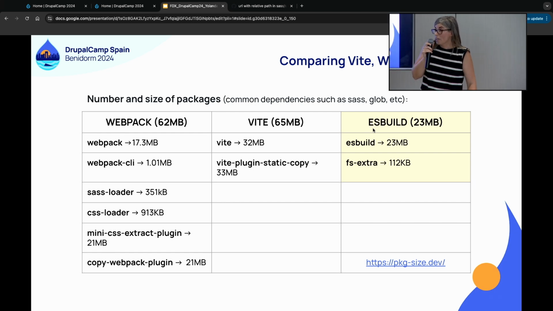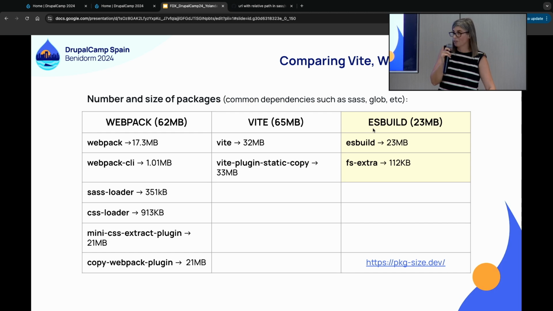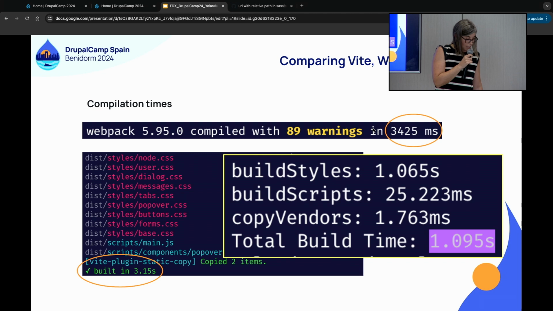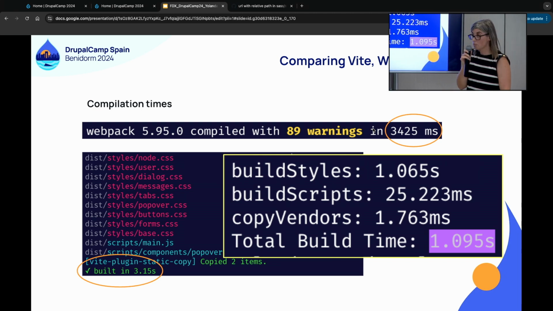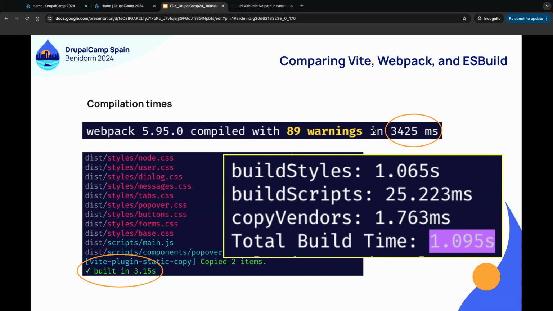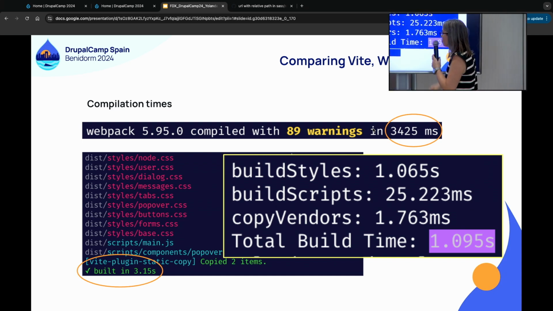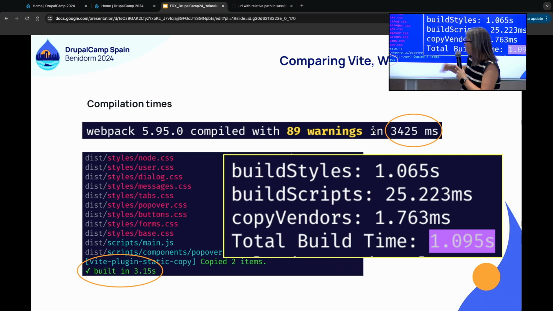And then the compiling times. Am I going to, again, put myself into the 3 minutes, or how fast is this process? So, for the same compilation, Webpack took 3 seconds and a half for a super small thing. Then, this is Webpack. This is Vite.